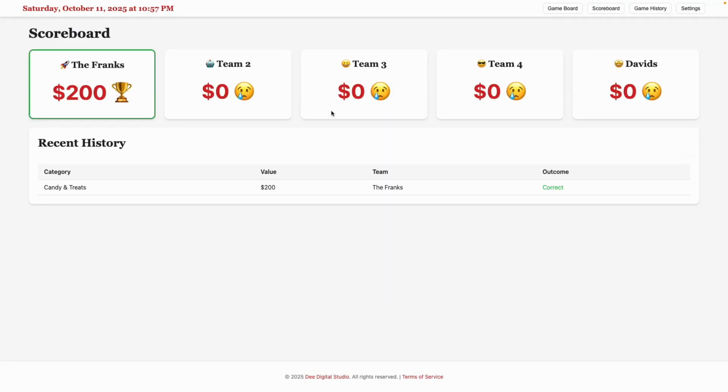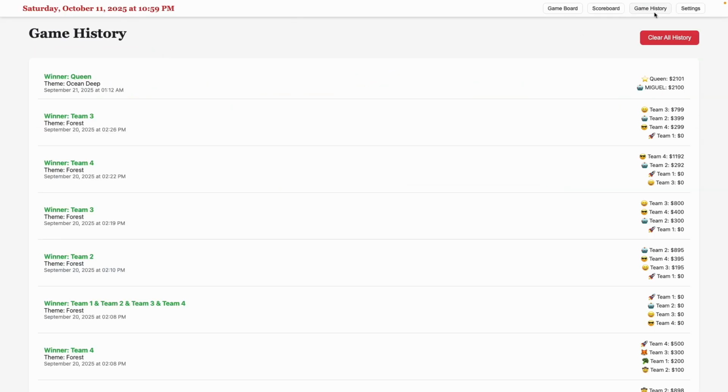The next tab is the scoreboard for the game. This is going to give you a little bit more detail, so you can see all the teams and you can see all of the questions and how they answered and who the points were assigned to. This gives you a little bit more control, especially if you have someone else whose job is to manage the game.